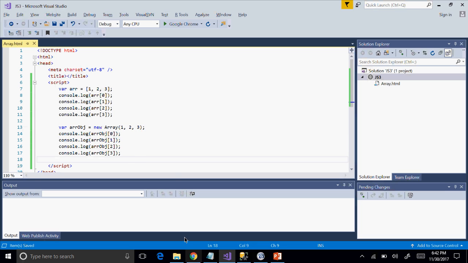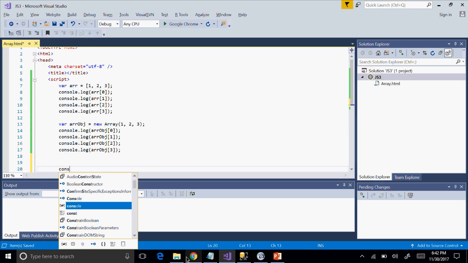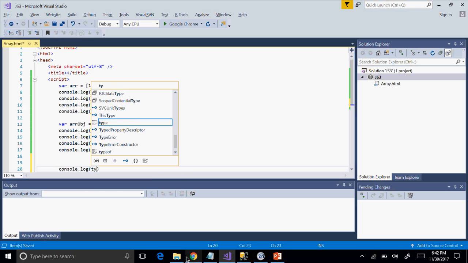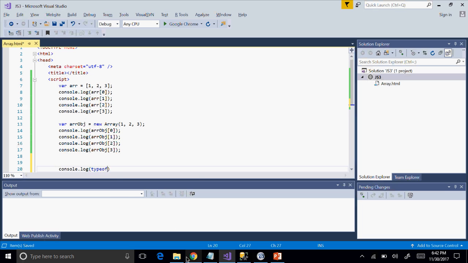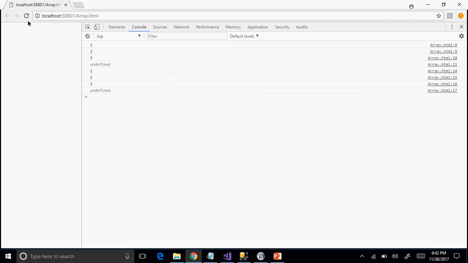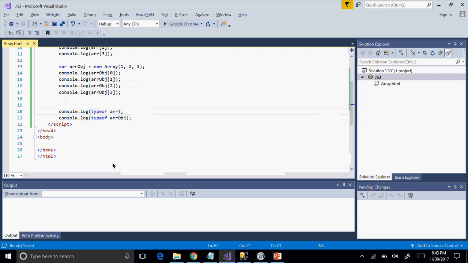So what is the difference between these two? Let us see here. I want to print console.log, what is the type? So typeof arr is one thing I want to print, and the second thing I want to print is the typeof array as an object. Let's see what gets printed. The first is an object, the second is an object. Both are objects. So what is the difference between those two?